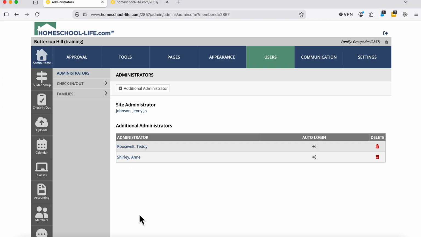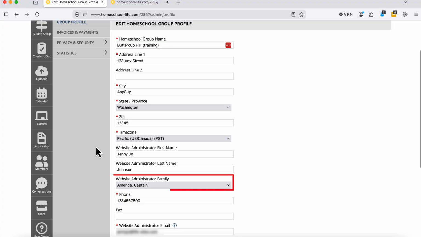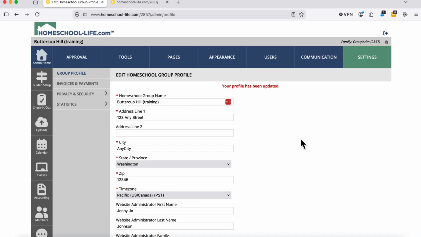To link the main site admin account to their family account, navigate to Settings, Group Profile. Find the field called Website Administrator Family and choose the main site admin's family from the drop-down list. Doing this also allows the main admin to skip from their member account to their admin account and vice versa without having to enter the password for the other account. Be sure to scroll to the bottom and update the profile.